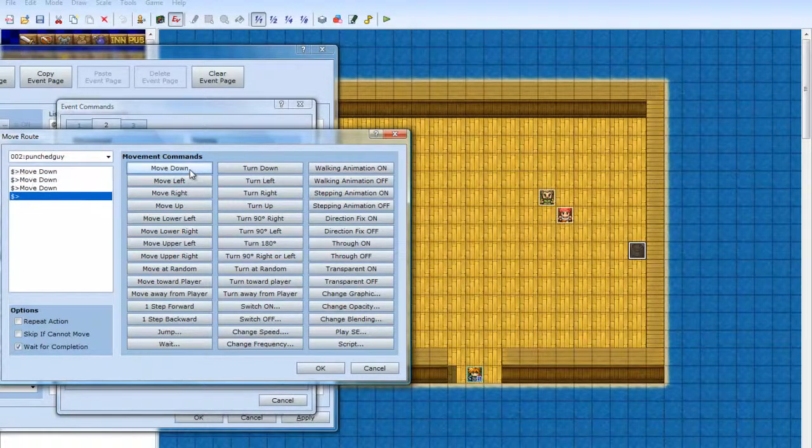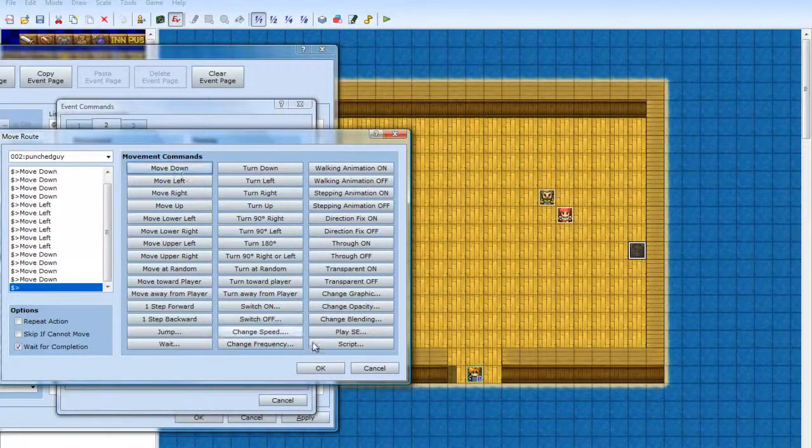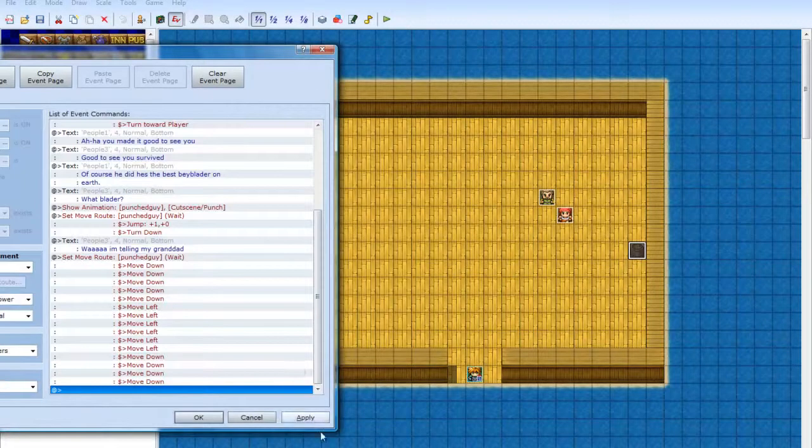So 1, 2, 3, 4, 5. So here again, 1, 2, 3, 4, 5. Then I'm going to move to the left. 1, 2, 3, 4, 5, 6. So move left. 1, 2, 3, 4, 5, 6. So he'll be there. Move down 1, 2, 3, 4. Click on OK.